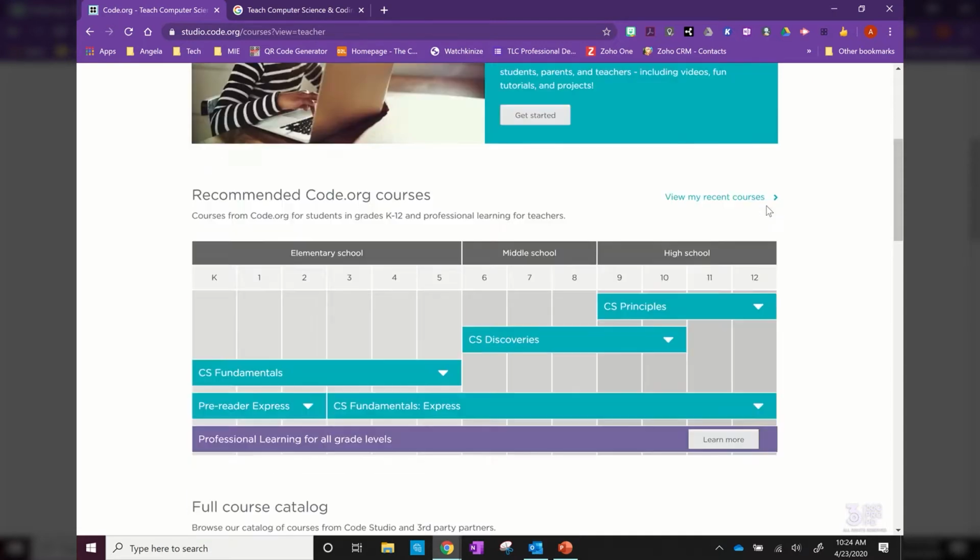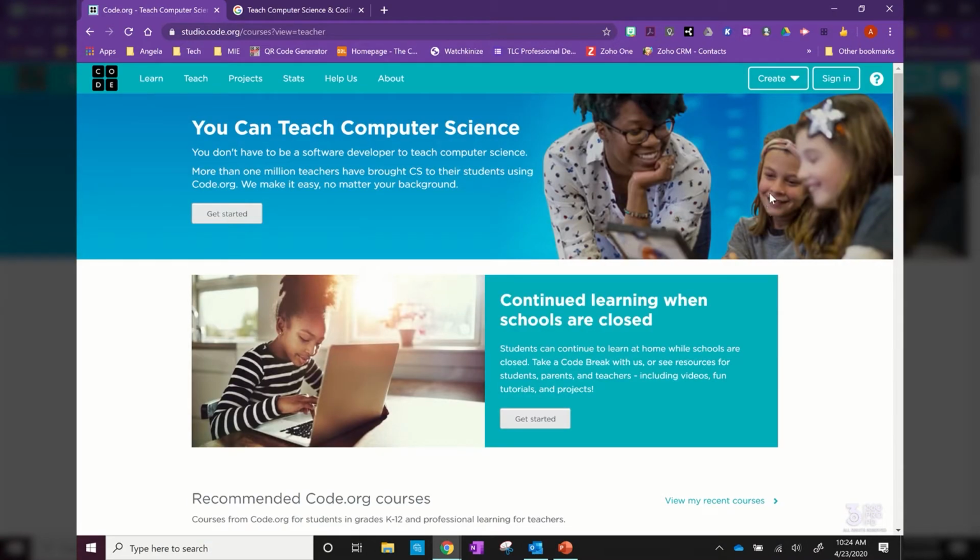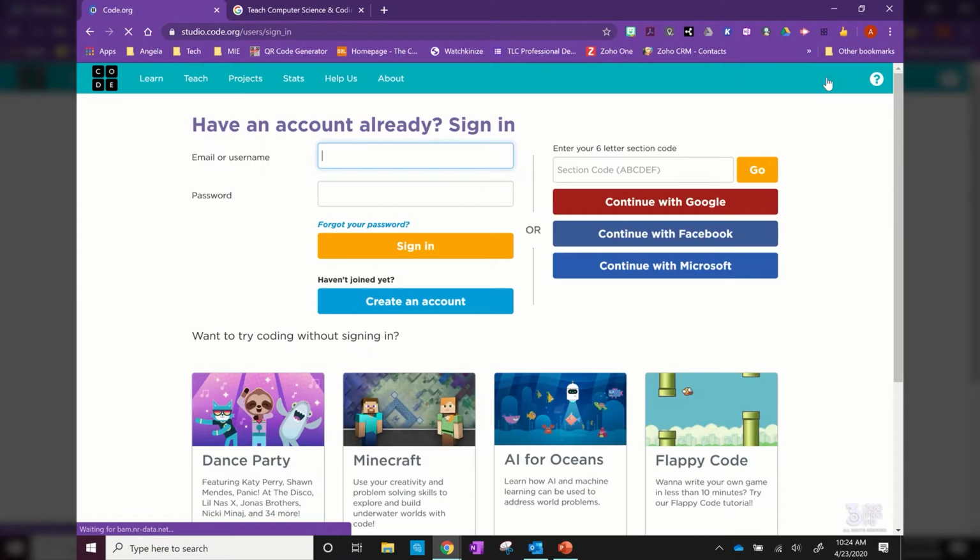If you want to track your students' progress, I recommend you sign up for a free account. When your students are ready to log in, they can either log in through their Google or Microsoft credentials, or with a 6 alpha code that you provide once you've set up your classes. Let's take a look at one of the courses.